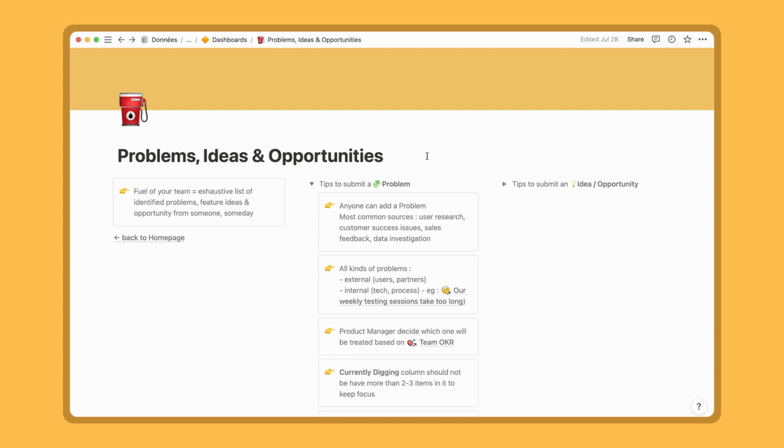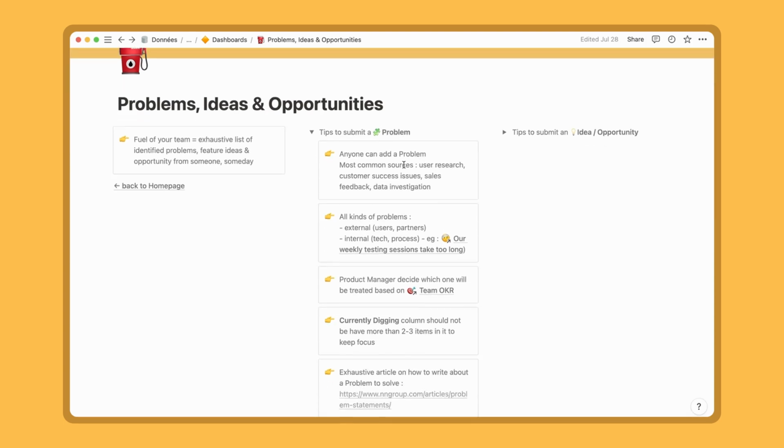For example, your test session that takes too long, or other things like this. The product manager of the team will decide which problem will be treated thanks to the OKR, which will allow to filter on what will be worth solving or not. Also, we should not treat too many problems at the same time, to keep a certain focus.